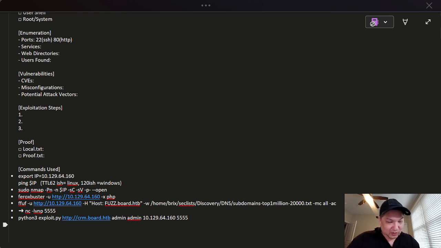Let me clear this, and then we go to our boxes, and then Boardlight, and then we copy paste. Can I copy paste here? Ugh, why does it keep doing that? It adds extra letters when I copy paste. Okay, crm.board, HTTP, admin. Let's give it a run and see if we can get in. Please, after successful, let's see if it's in. Oh, we're not in.